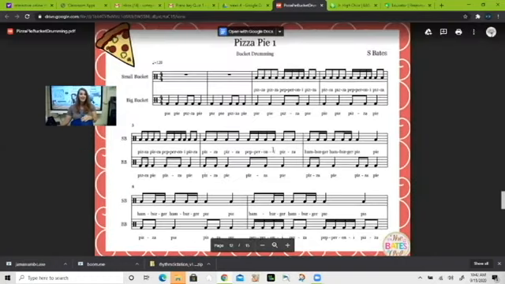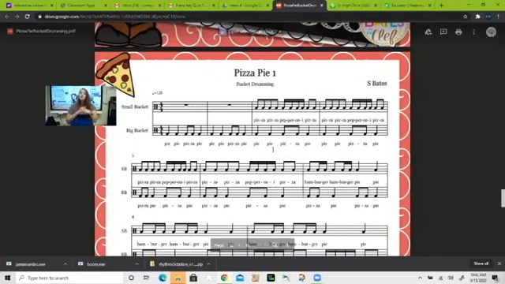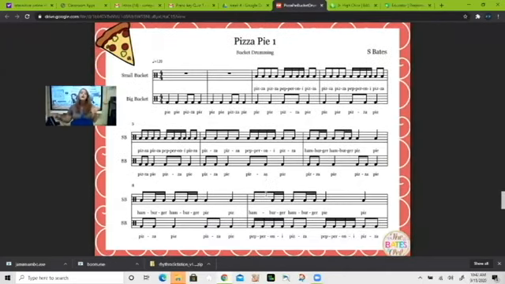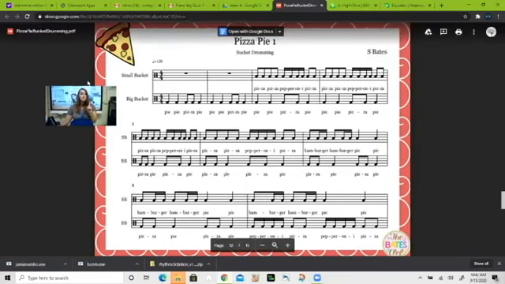All right, are you guys ready? I will count you off before we start the big bucket line. So remember, the big bucket line is made up of several different patterns, and you're going to do each of these patterns four times in a row. Our first pattern was pie, pie, pizza, pie.